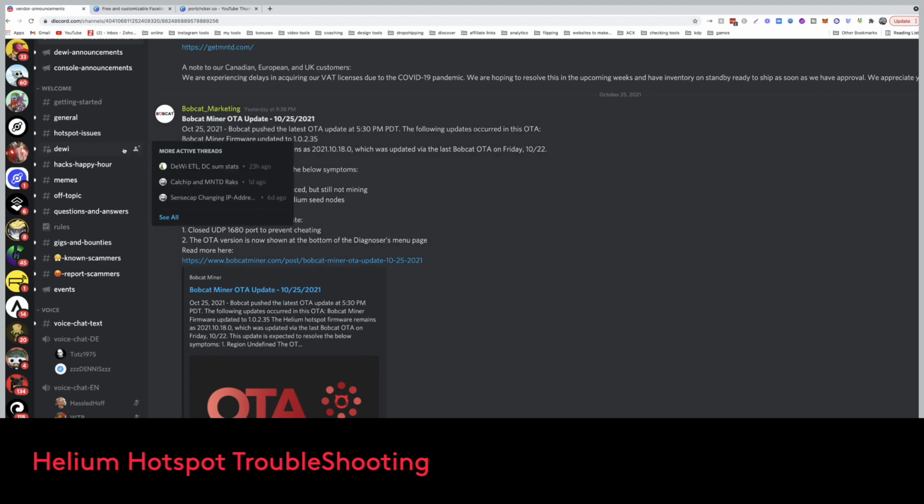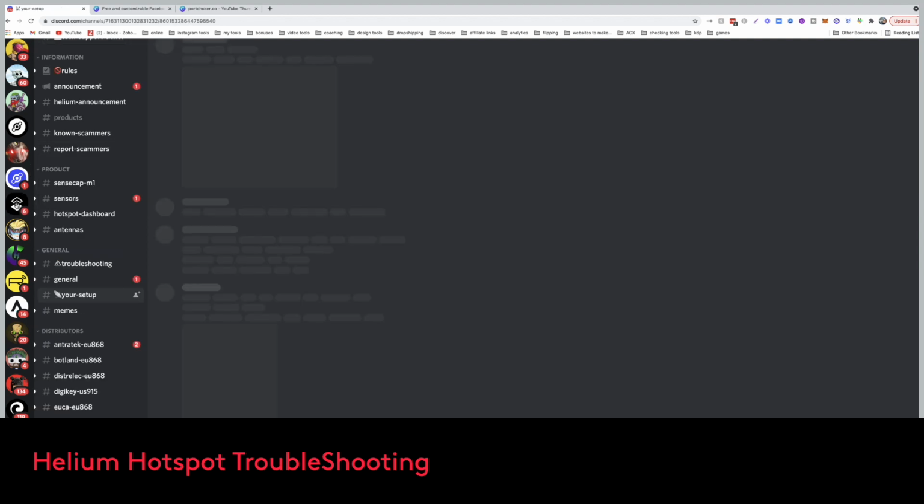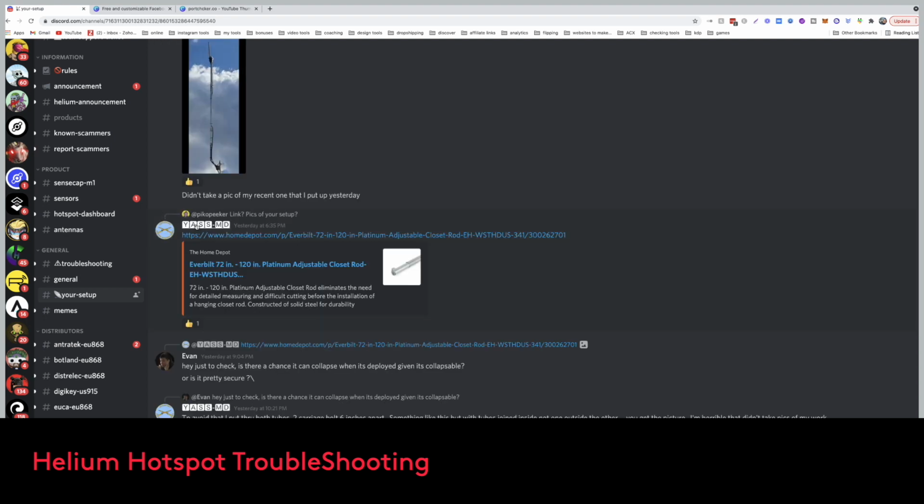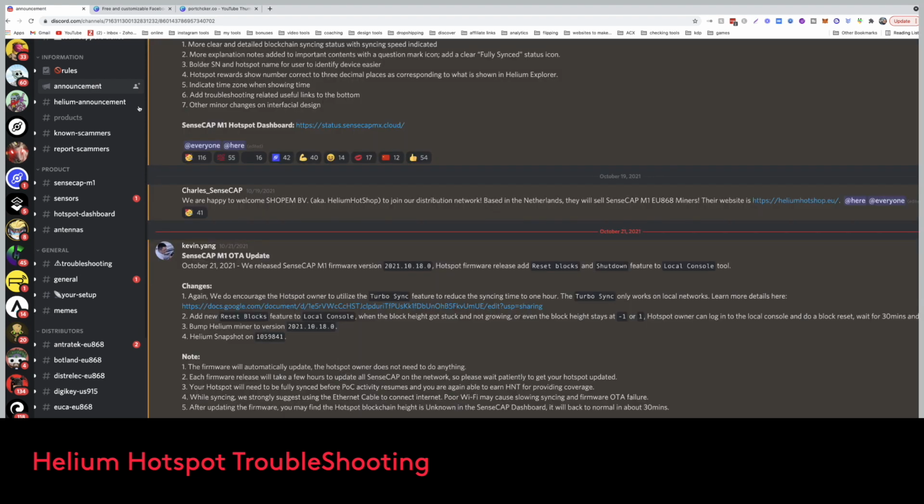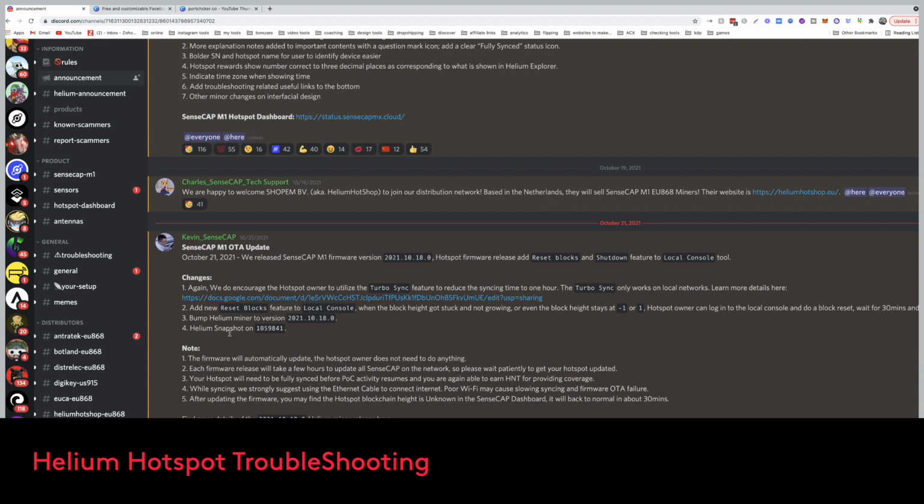Also, if you have a SenseCap, Bobcat Miner, whoever the vendor is, I highly recommend that you join their Discord, because they will have more up-to-date announcements. So I come here to SenseCap, I see the announcements, and I see there is an update that's coming to SenseCap, and they will tell me if there's any action needed from my side. They might tell you to resync, they might tell you to reboot, whatever it is. But here I can see there's nothing needed from my side. Everything is done in the back end.